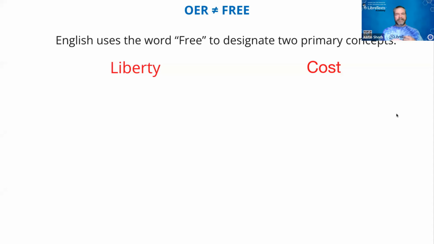Liberty and cost. Being free, as in libre, from the Romance languages, is very different than the free that you would use for something that is free in the Romance languages that are not English. So for instance, libre versus gratis in Spanish, right? Those differentiations happen a lot in other languages, but in English, we're stuck using the word free for both of those things, which then conflate those two things in our heads. But it's important to recognize that those really are two different meanings. The liberty, the freedom to use something, and then the cost of something being free. Those are two different things.